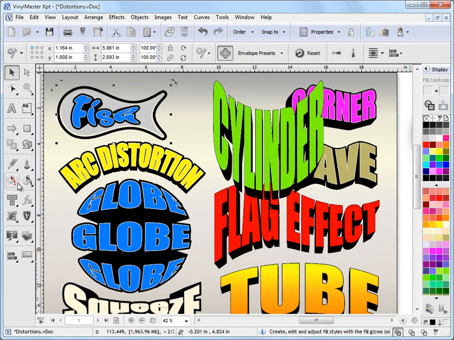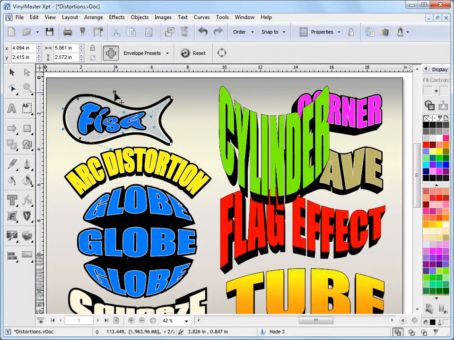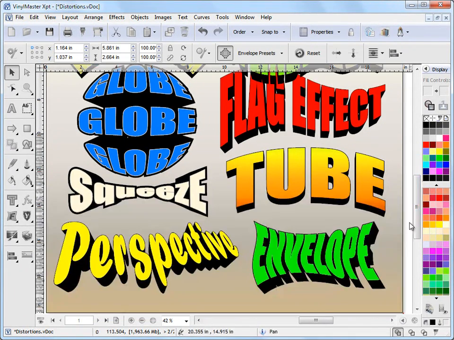So this is actually fish. This is a real live distortion. In node edit mode, as you can see, I can move this stuff around and edit this distortion as I like. The thing with distortions too is you can actually apply other effects to them.